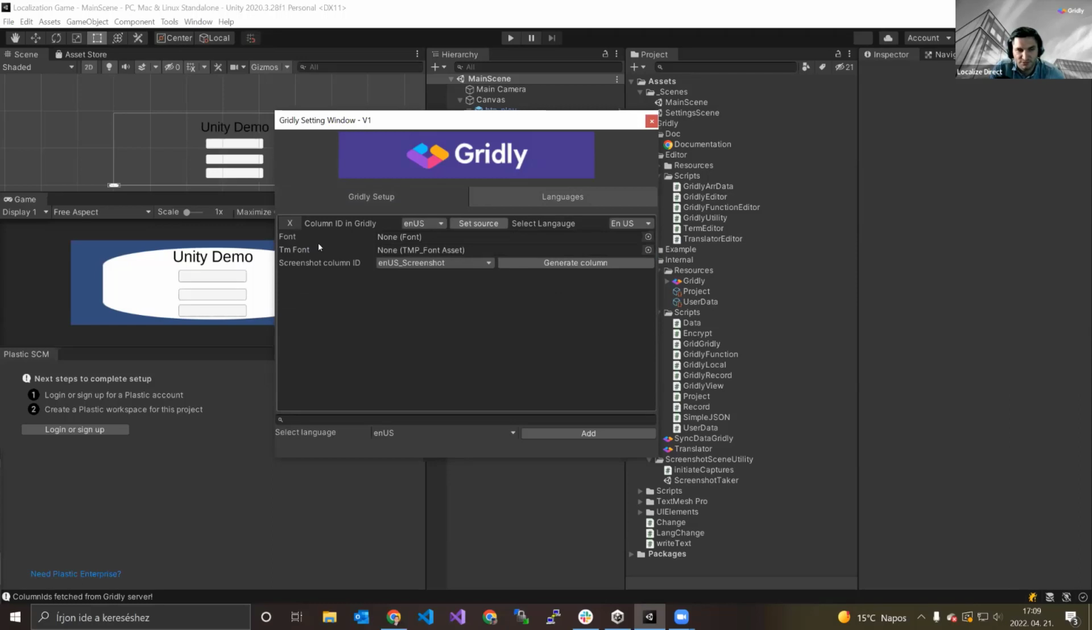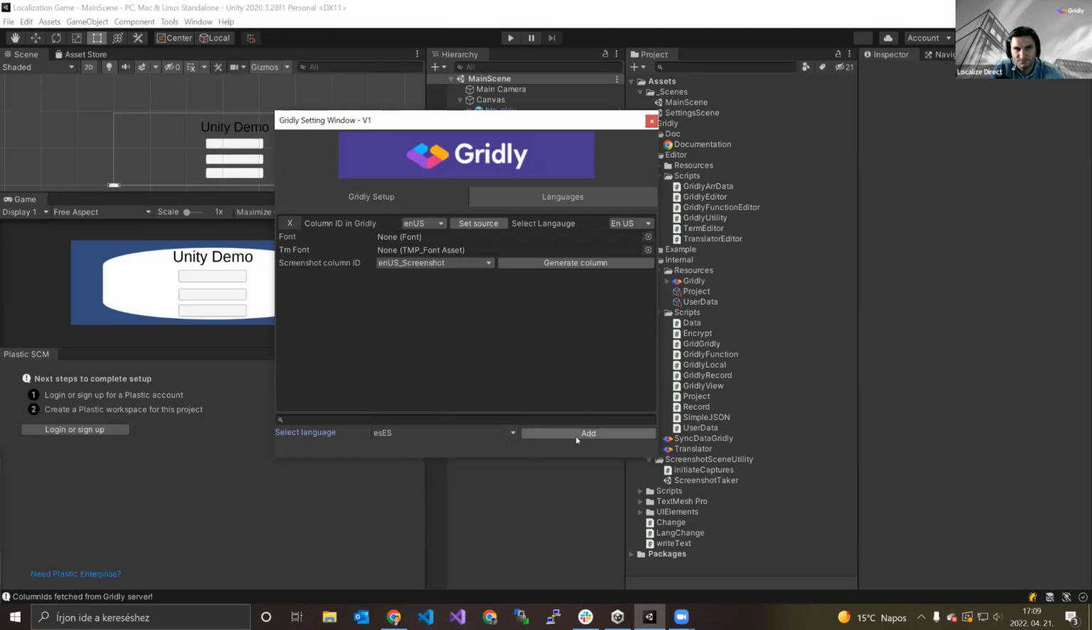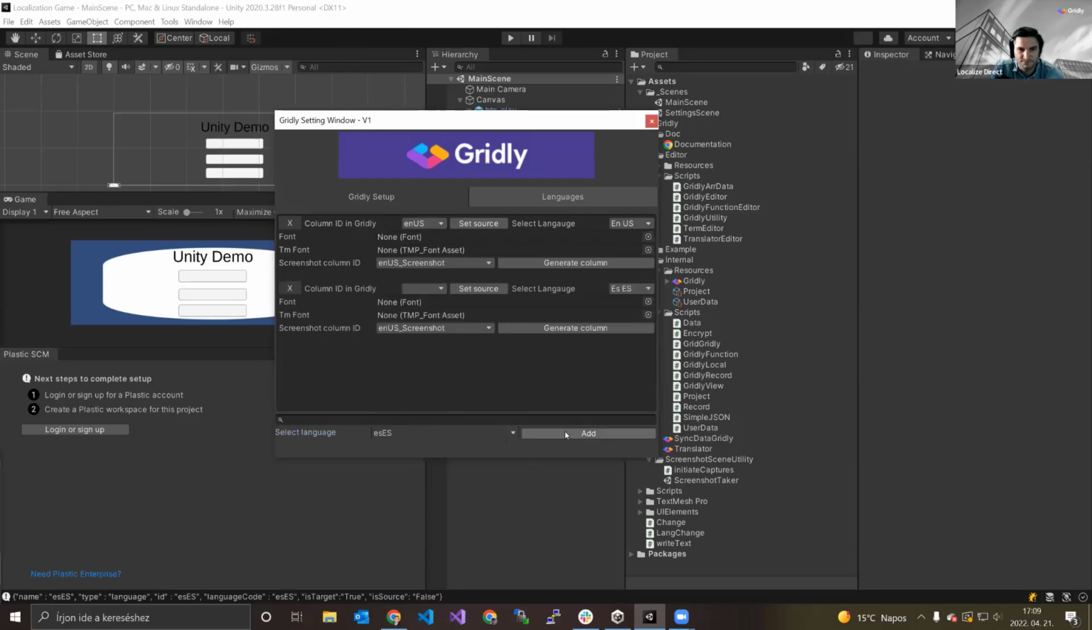As you've seen in the grid we have in Gridly right now, we only have an English US language with its screenshot column. This is the source, and we already pushed the data into that grid. Right now, I will add a new language to the Unity project and the grid in Gridly as well.